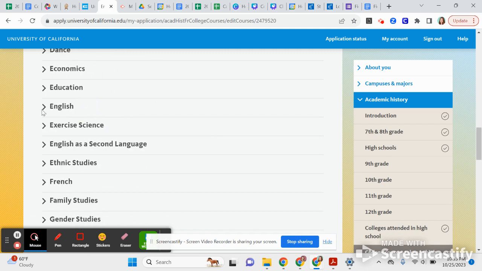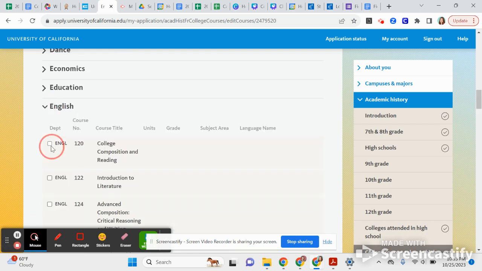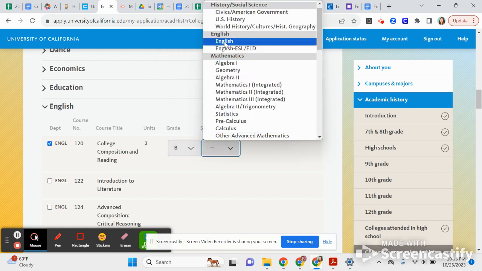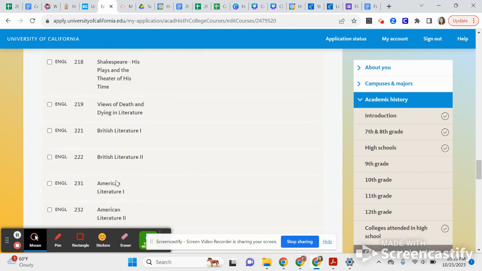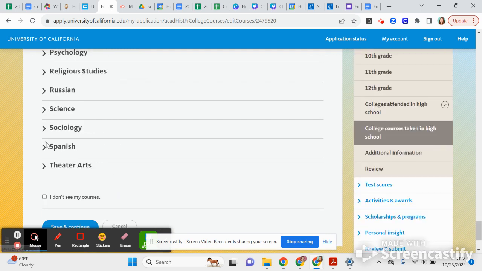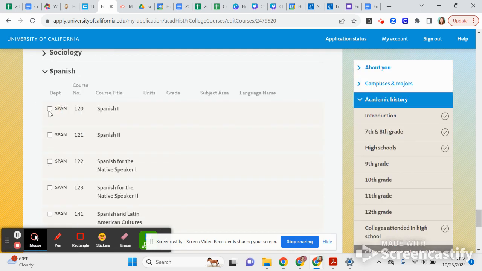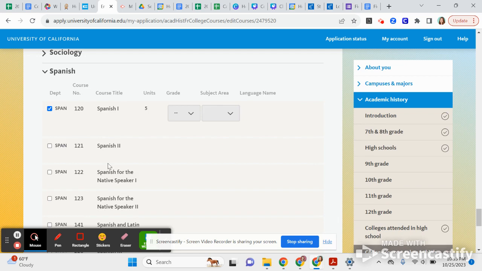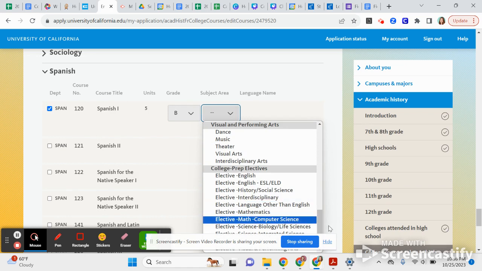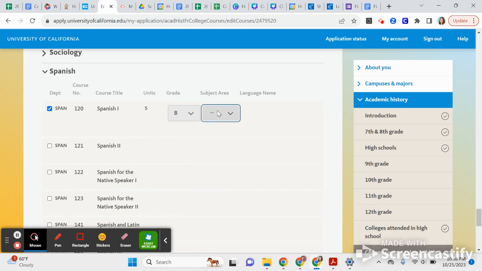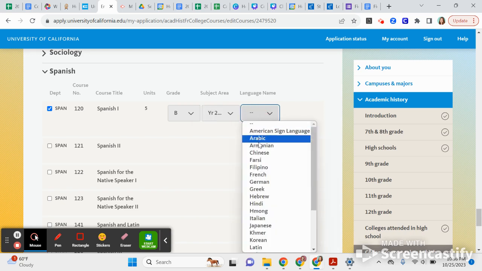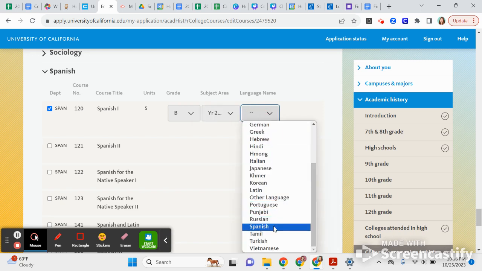So, say I took English 120, and then I would say I got a B, and then the subject area is English. All right. And maybe that semester I also took Spanish 120. I would come down here. Now, for any of the language classes, the first year language classes, the first level of language class, you are always going to put year two language. That's super important that you put year two language because it is considered a year two language since it's a college course. And then you're going to go ahead and put what language it was. So this one was Spanish.